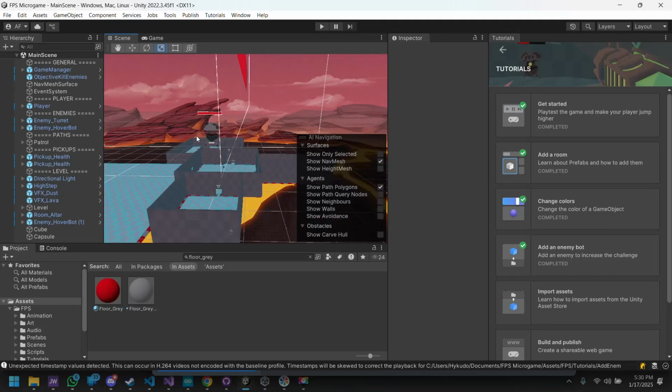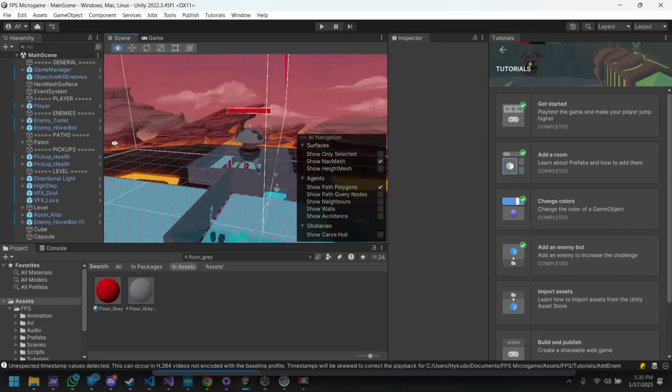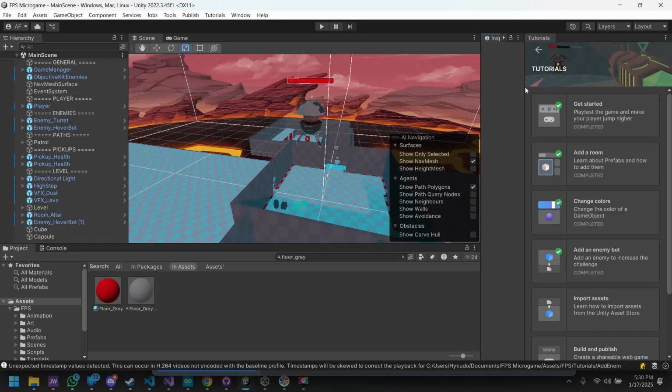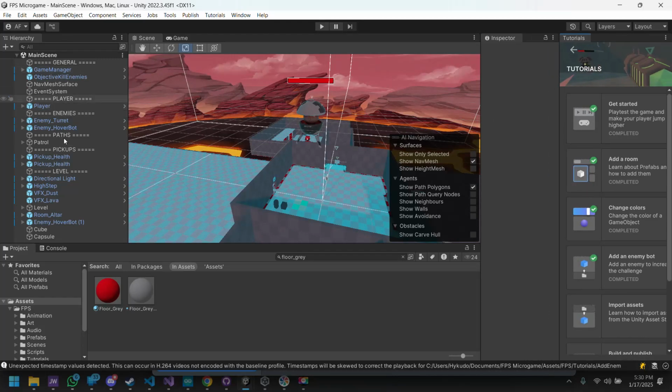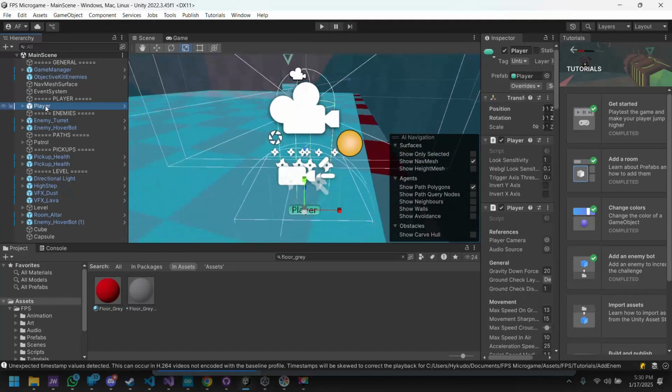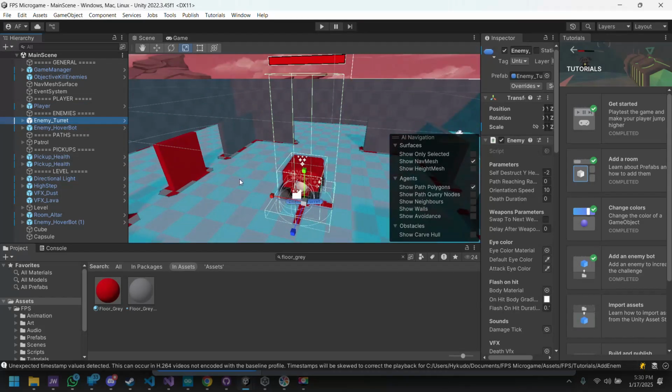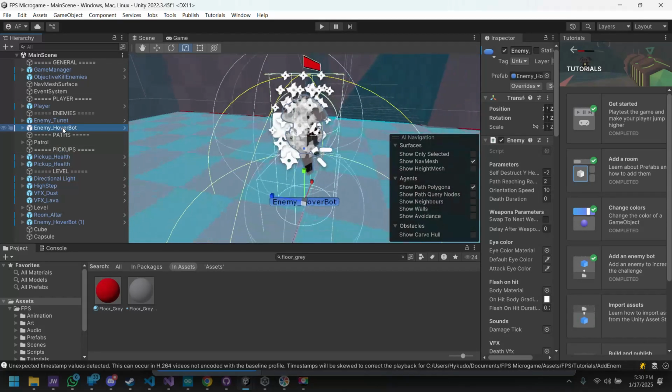All right. Now, when you're on your own, outside of class or in class, you can always come in here and see what things are by selecting them. So remember, this is your hierarchy. Here's your player. I'm going to select the player. When I double click it, it brings me there. What else do we have here? Enemy turret. Okay, let me click him. Whoa, he brings me there. Okay. Enemy hoverbot. Brings me there.